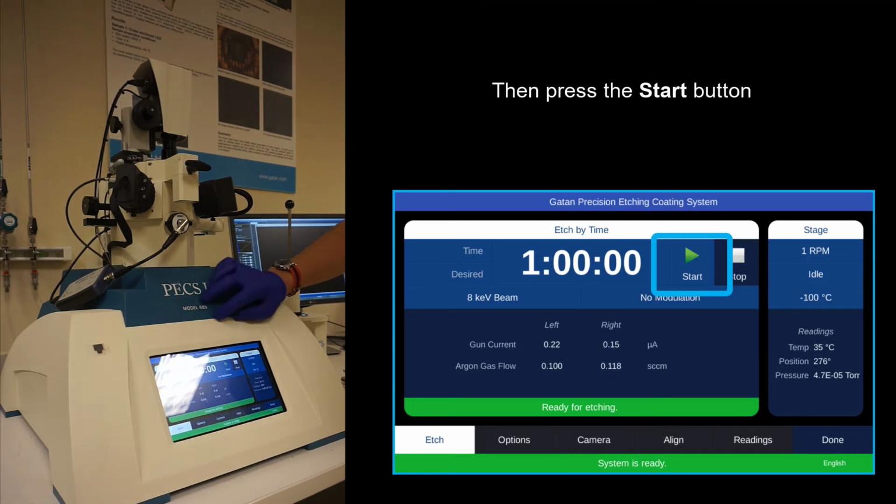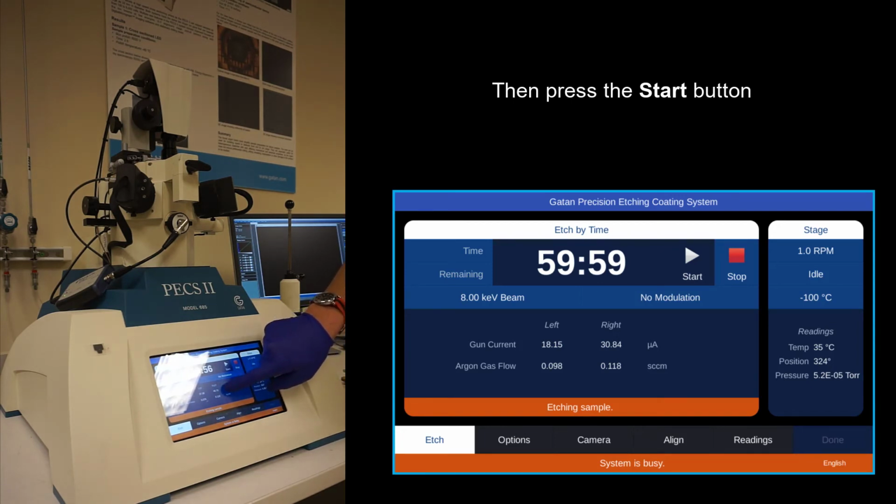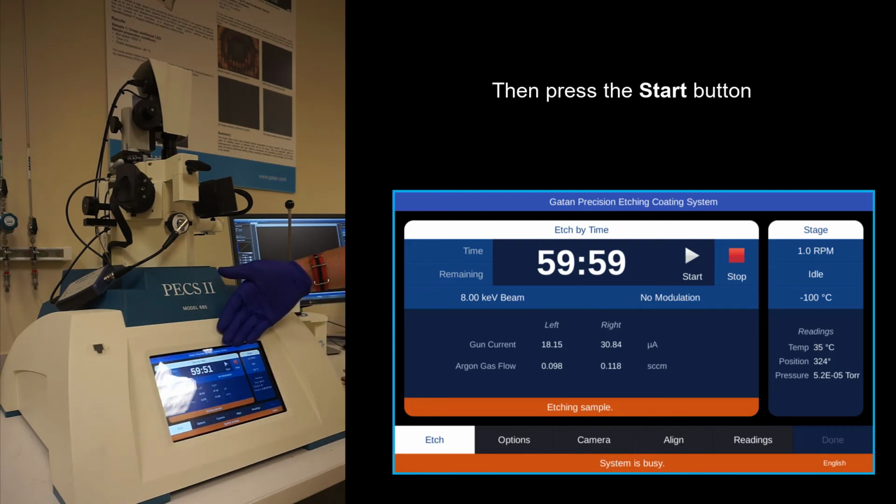1 RPM is usually good. And push start. And you see here now that the guns are on, they're firing, and our timer is set here, and it'll stop polishing once the timer reaches zero.